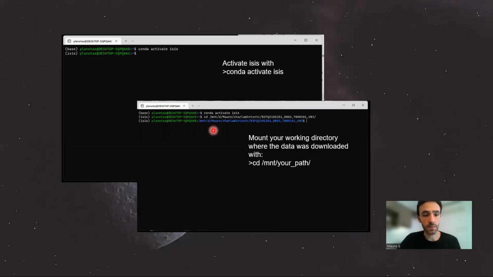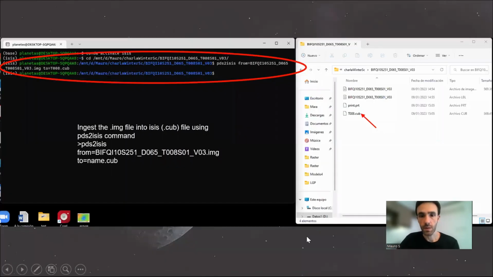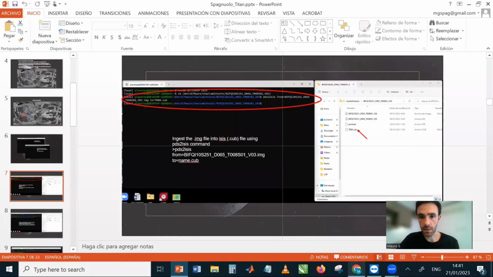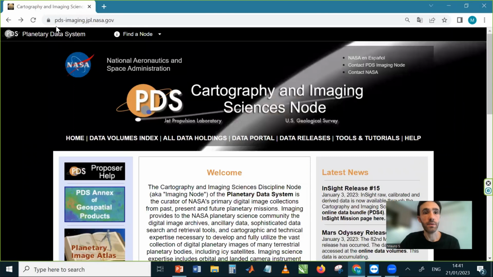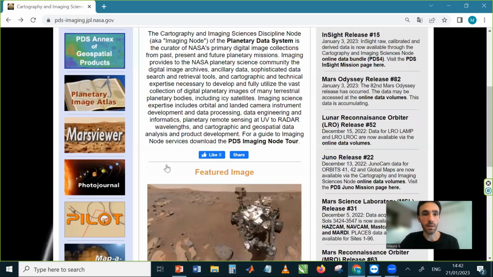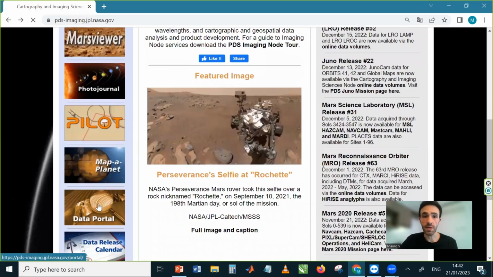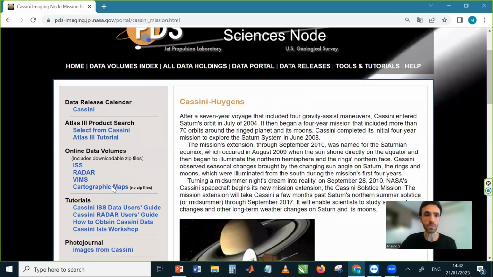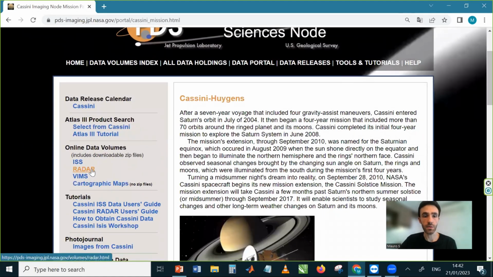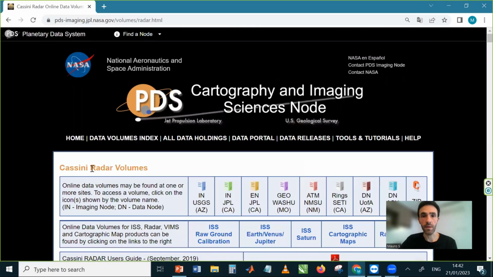So let's start by how to get access to this data. First thing, you have to access the PDS Cartography and Imaging Science Node, pds-imaging.jpl.nasa.gov. There you go to the data portal, and at the very top is the Cassini-Huygens mission, and then you go to the radar archive.